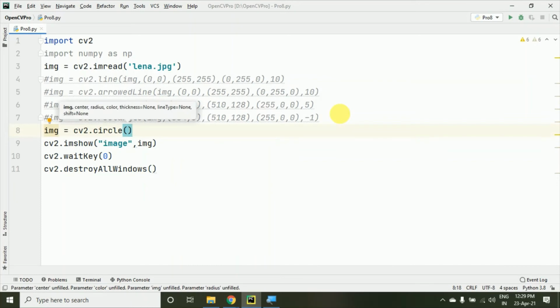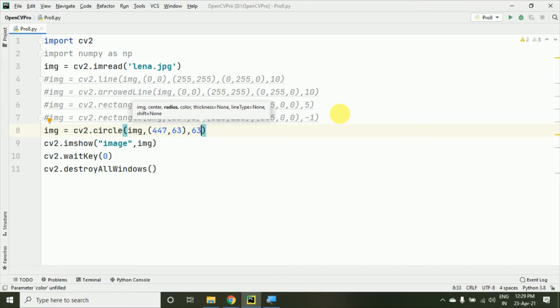So for the circle, suppose I want the circle on the image. Now we have to take the center of the circle. Suppose we have taken 447 and 63, let's say this is the center. Then 63 I am giving as the radius, and here you can see the tooltip is coming. Don't get confused about which particular value is for which particular thing. It is also coming there.